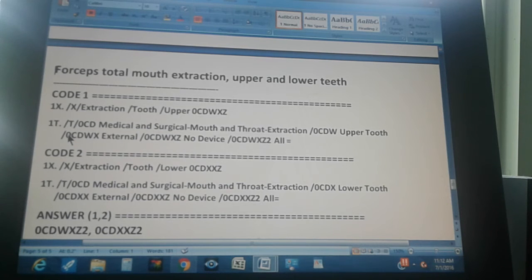So the code 1 through the tabular is found like this. First you go to tabular. Then you go to 0CD. You start with the 3 first characters, and what is that? What is 0? Medical and surgical. And C? Mouth and throat. That's the system, and the root operation is? Extraction. Okay, that's 0CD.